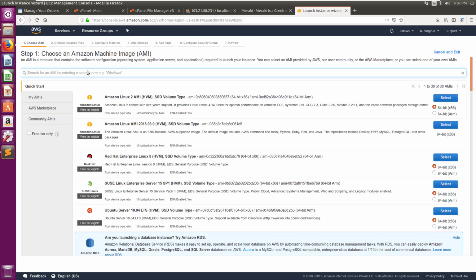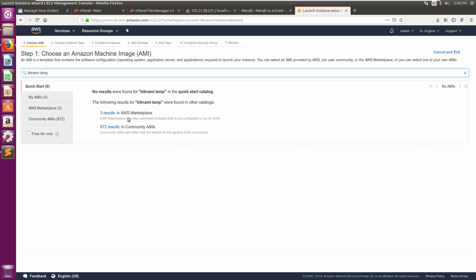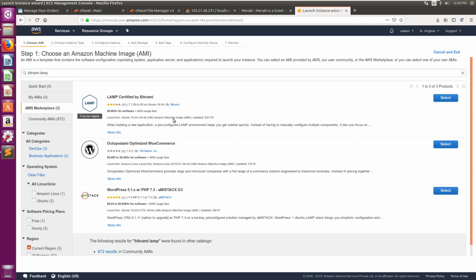Amazon provides pre-built images for various operating systems and with various configurations. We are interested in Bitnami's LAMP stack configuration. So I'm going to search here for Bitnami LAMP, and you can see that there are 3 results in AWS Marketplace. I'm going to select it. So it shows up 3 images. We are interested in this one, LAMP certified by Bitnami.